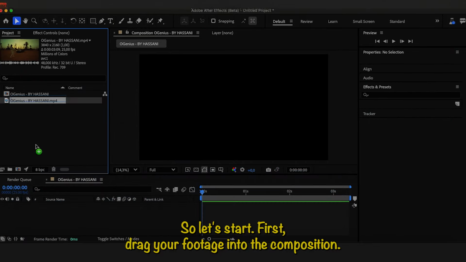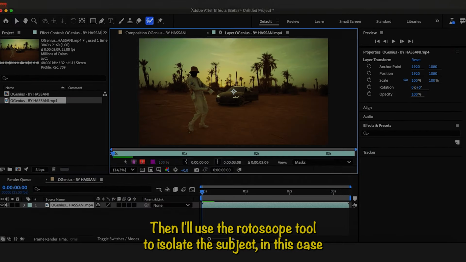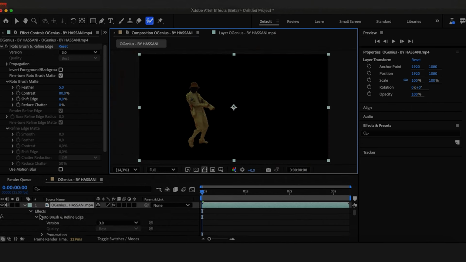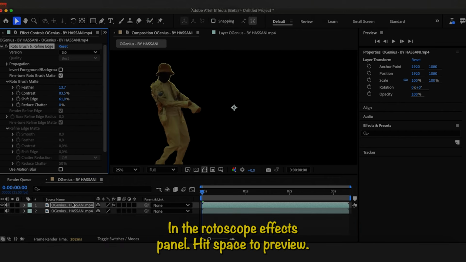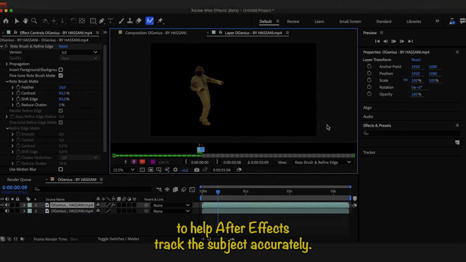So let's start. First, drag your footage into the composition. Then I'll use the rotoscope tool to isolate the subject, in this case the rapper OGenius. Next, I'll duplicate the main layer and adjust the feather and shift edge settings in the rotoscope effects panel. Hit space to preview. If it's not perfect, stop and adjust manually to help After Effects track the subject accurately.